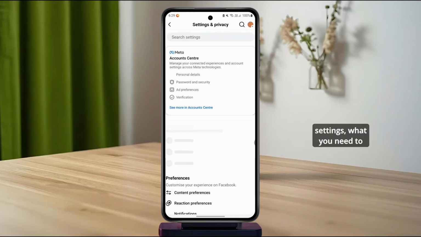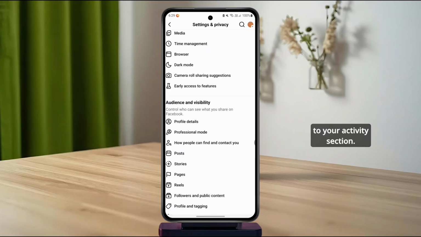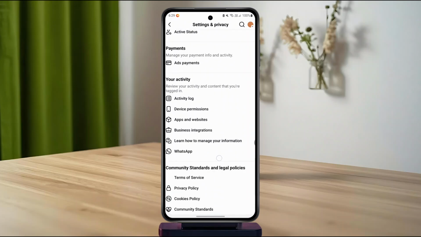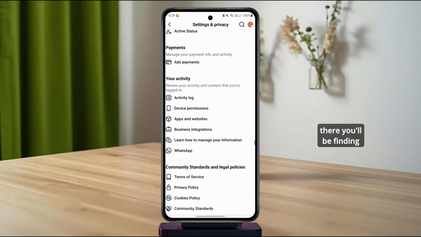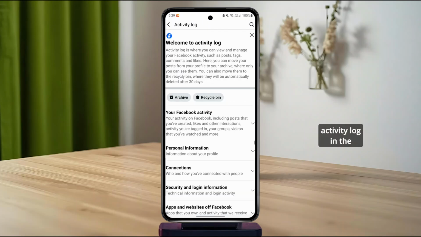Now, once you find your settings, scroll down to your activity section. This one right here. There you'll find the option for activity log. Tap on it. In the activity log menu, often on the left hand side, usually at the very top, you will find an option also sometimes called archive or the recycle bin. Look for that option and tap on it.